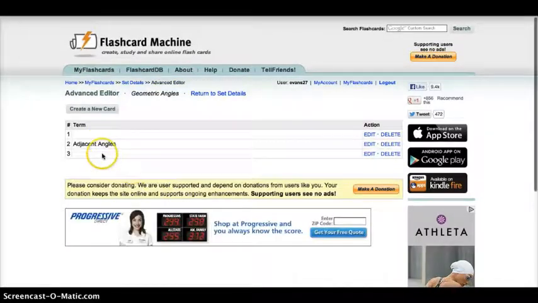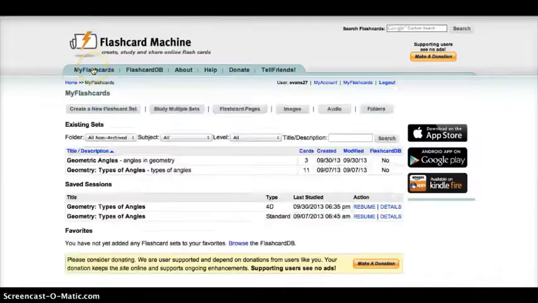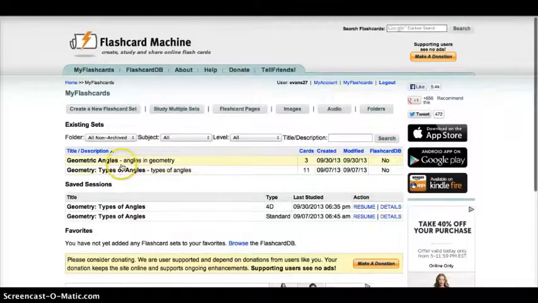And so here you can see I have these blank because I didn't fill in the terms, but here it would list all your terms that you have put in for that flashcard set. So if I go back to my flashcards, okay, now it lists 2 flashcard sets that I have. This one with the 11, that's the one that I've already created, and this is the Geometric Angles one that I just practiced with to show you as an example.